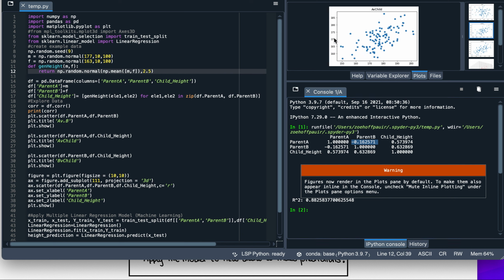We then can move on to the relationship between parent A and the child. And we can see that at almost 0.6, and there does appear to be a correlation between the height of the child and the parent A, and that's reflected by a visual representation that as you increase the height of the parent, the child's height also increases. The same holds true for parent B, and the correlation coefficient was determined to be 0.63.